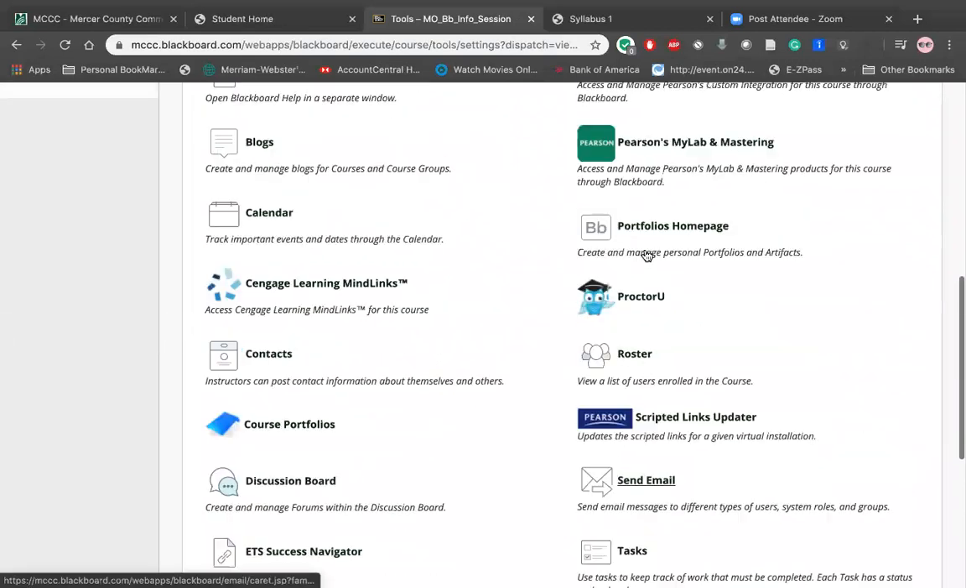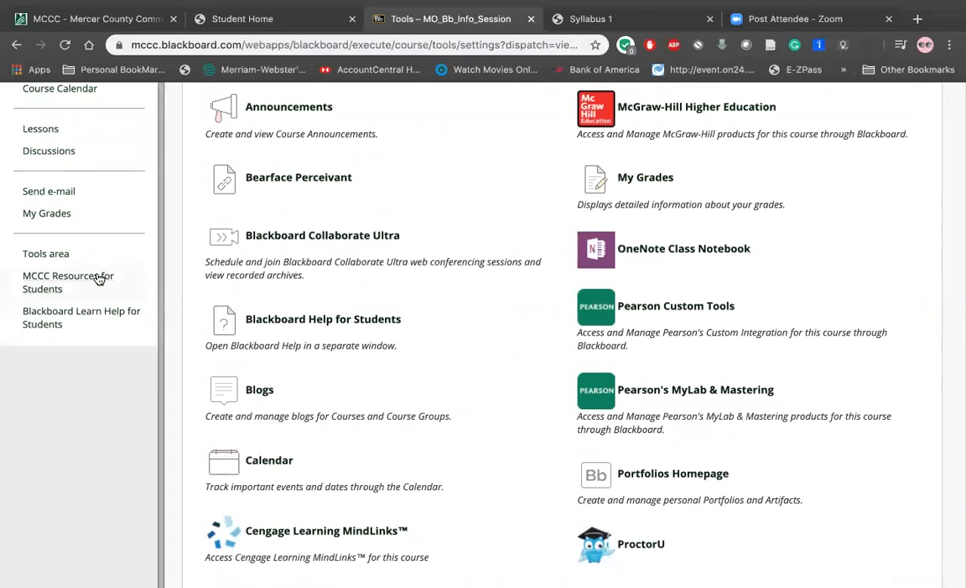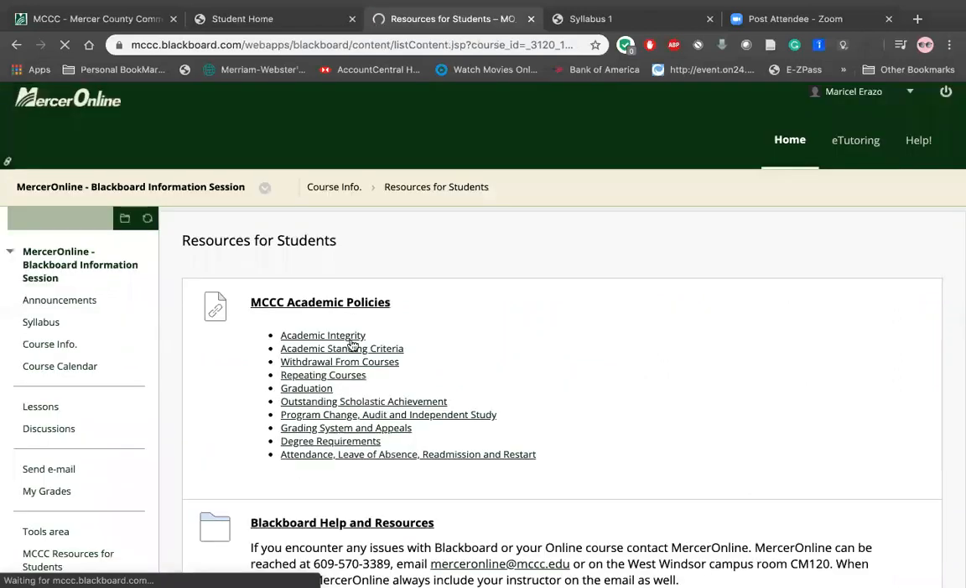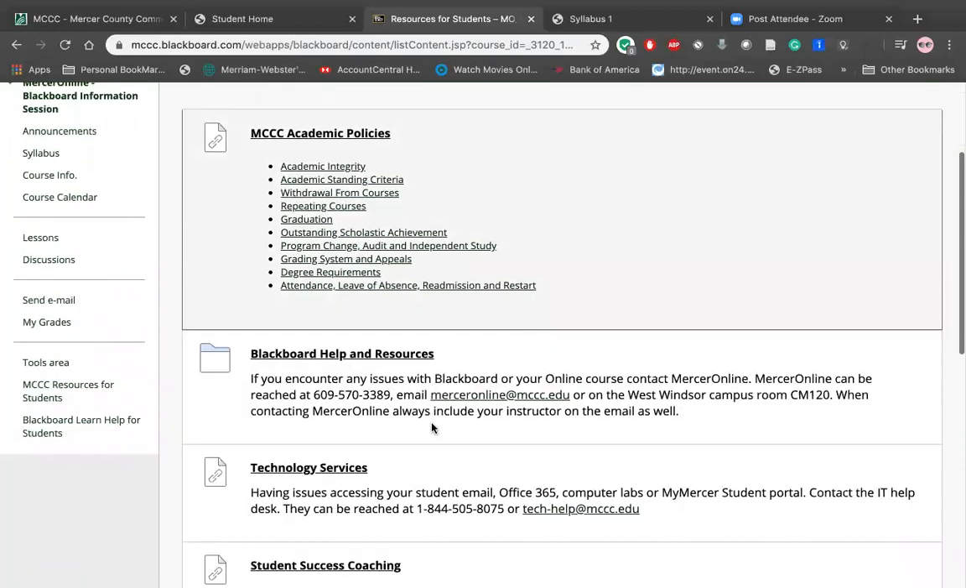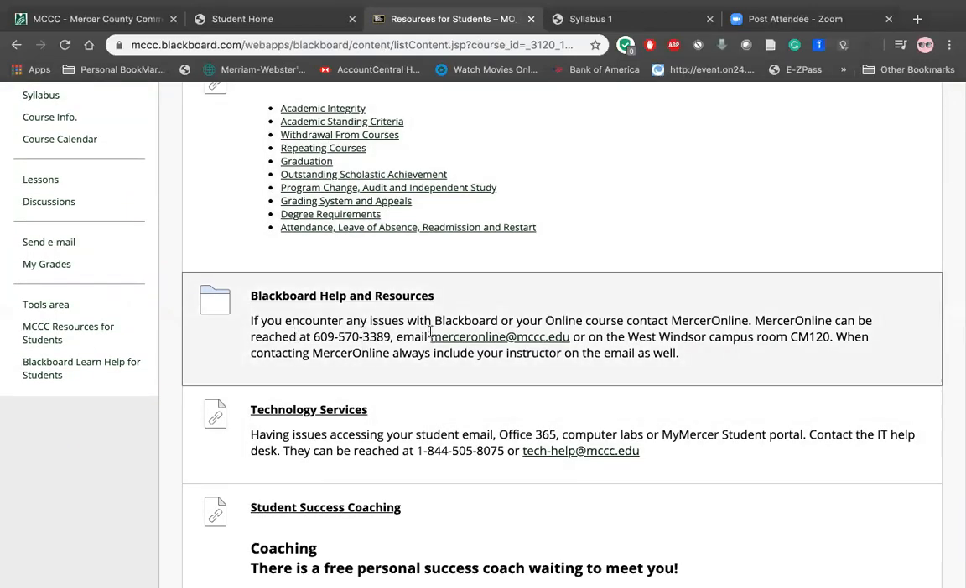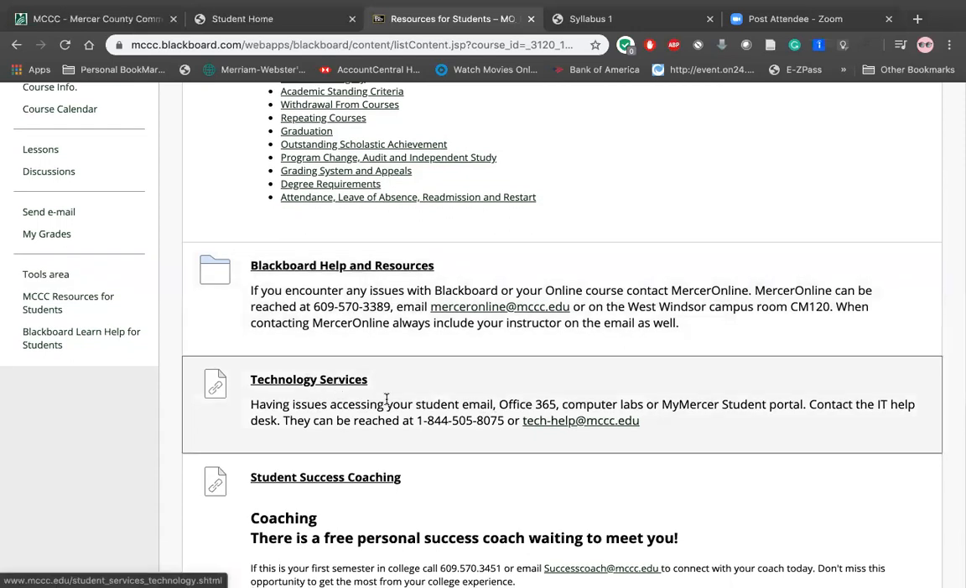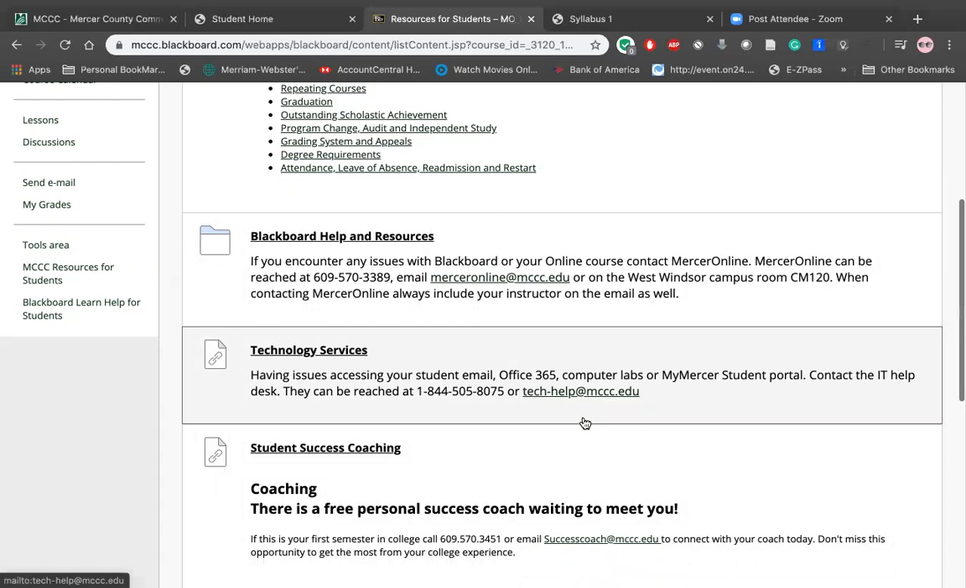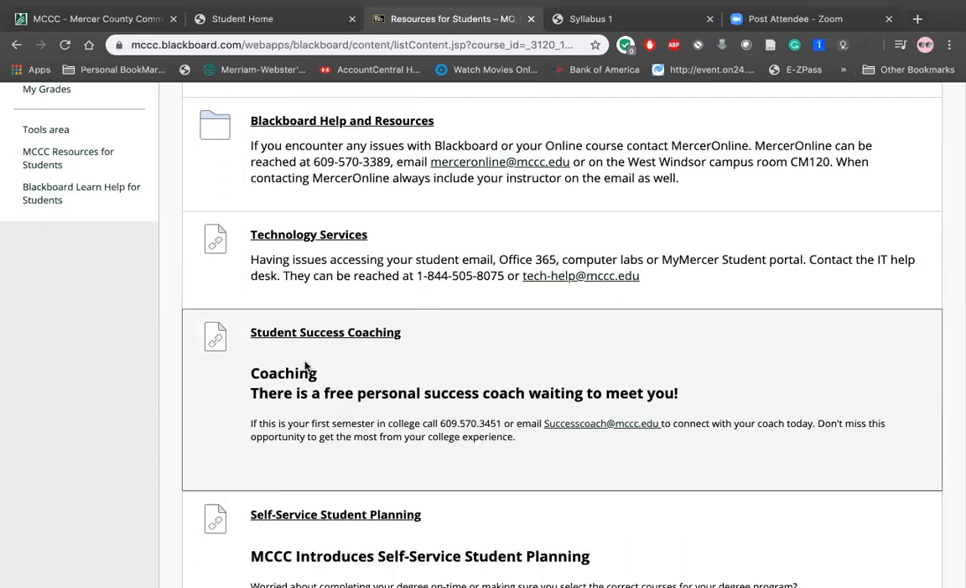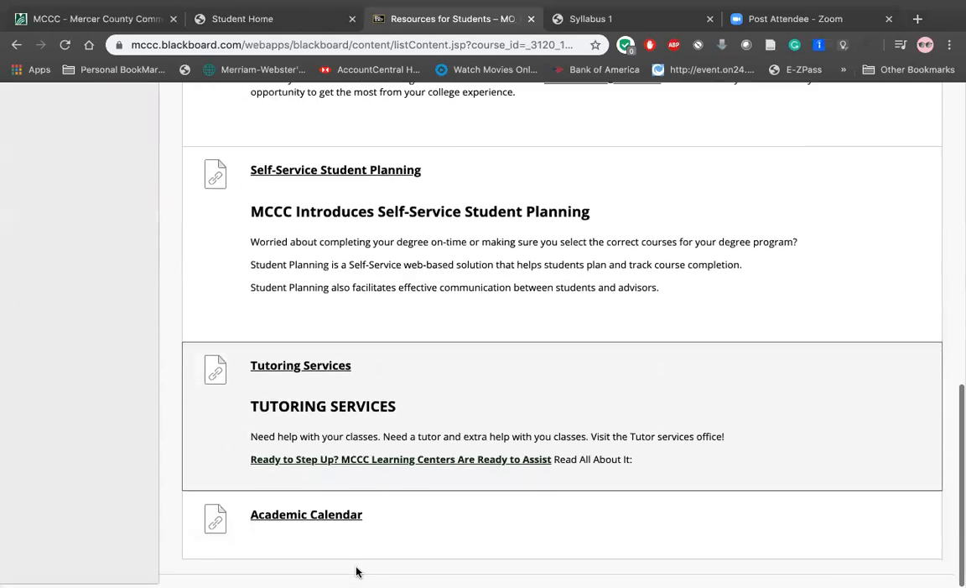Emails also, right? And then resources for students would be, again, the academic policies. Blackboard, if you need help with Blackboard, you would basically contact Mercer Online. You have access to the email as well as their phone number and location. If you're encountering difficulties as far as utilizing technology, you will basically call the IT help desk. You have access to the phone number as well as the email address. Coaching, success coaches, you have access to their email address and their phone number as well. Same thing as far as student planning and as far as the tutoring services.